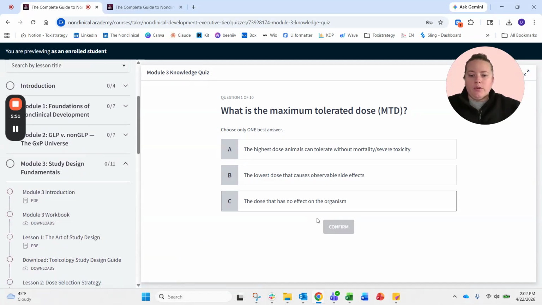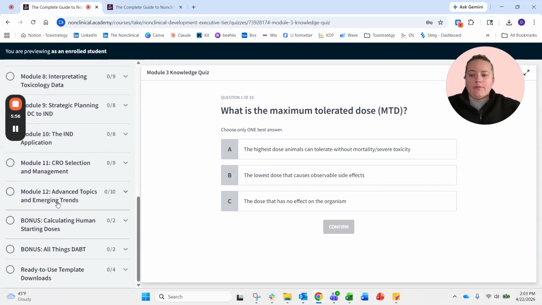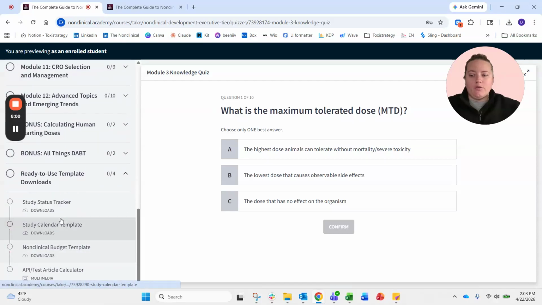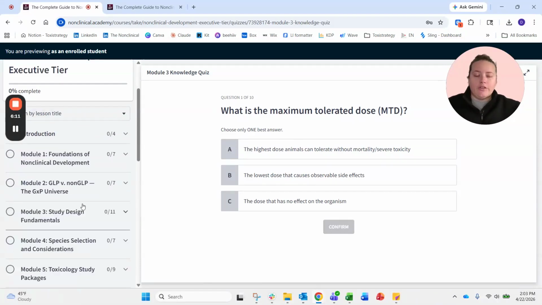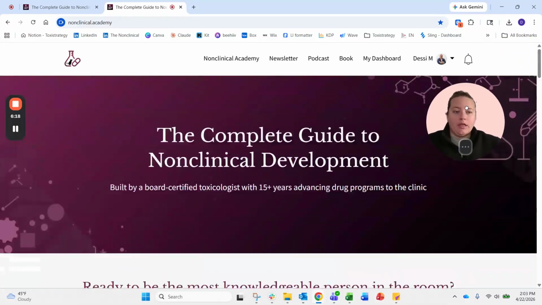Once you're done with all of these, you click all the way through, you go to the end, you have several bonus modules. And again, the executive tier has advanced ready-to-use download templates, including different tools and things that I like to use. This is a great course. We've had a lot of great feedback. It's something that I'm very proud of, I'm very happy with, and I think that anybody who takes this is going to have one of the best investments in their career.